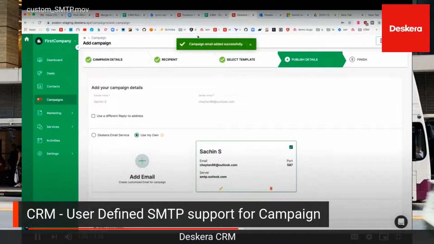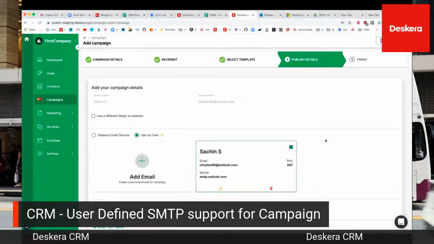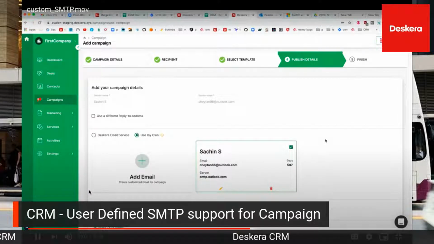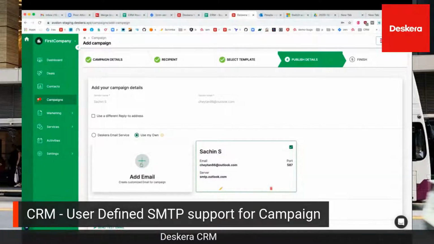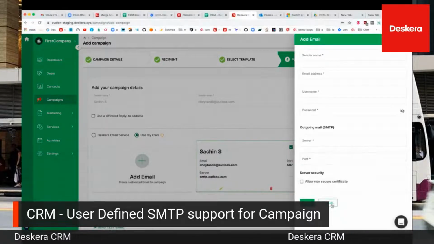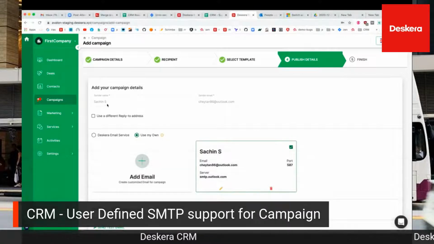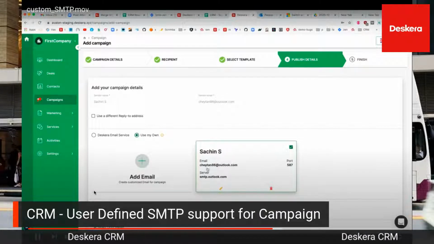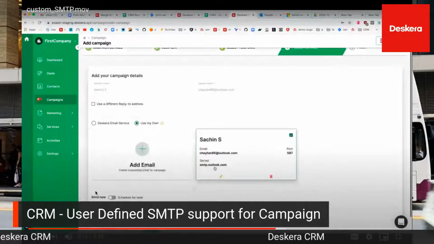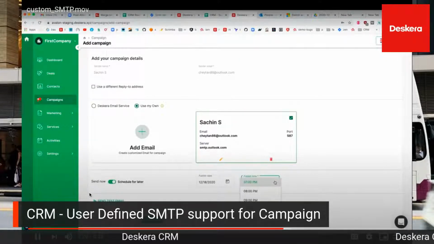After that, you can see that the email is there. The campaign email has been successfully added. After that, I can always add in additional emails as well. Then you see the sender name already identified and sender email already inputted based upon the information we inputted there. Then I can send now or schedule for later, just like we would normally do.